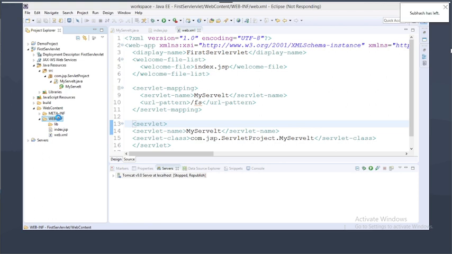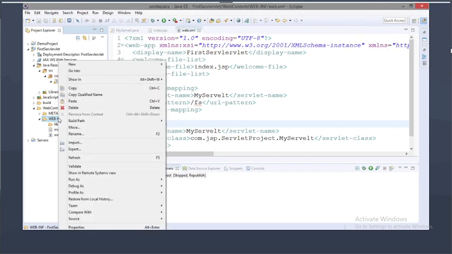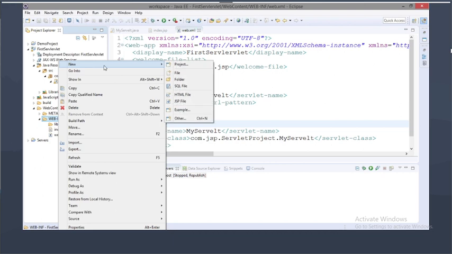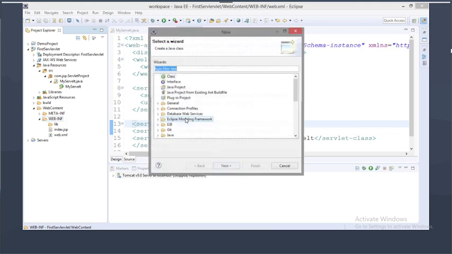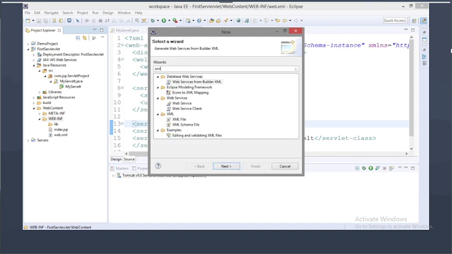So if you want to create an XML file, right click on the resource. Currently the resource is web-inf. So right click and click on new, and go for other. Here just type XML. You can see here you will get the XML file. Just select this, and give the XML file name of your choice.